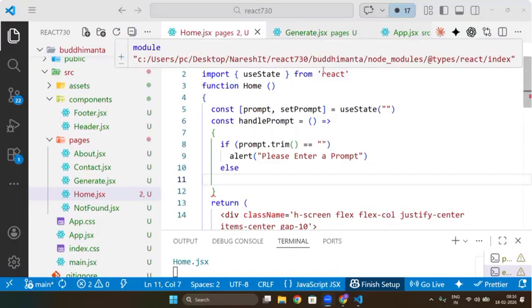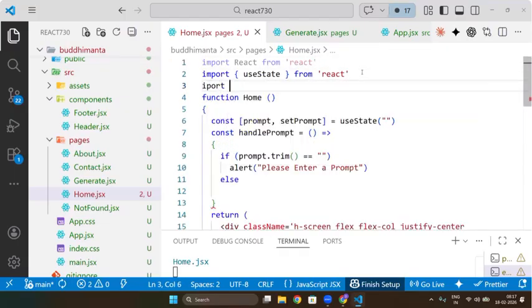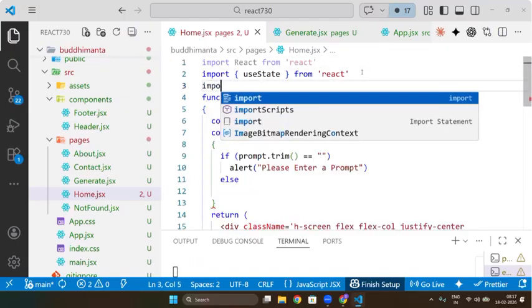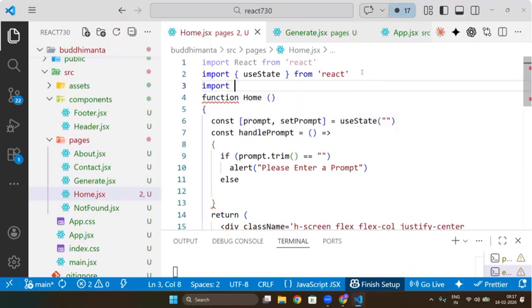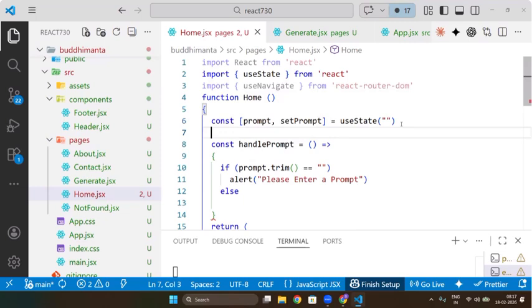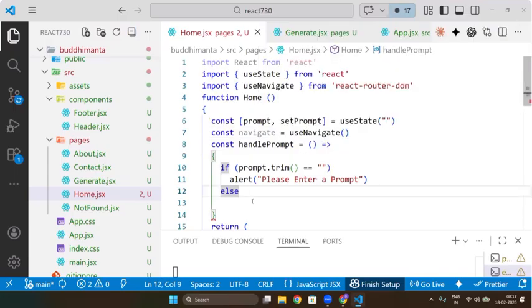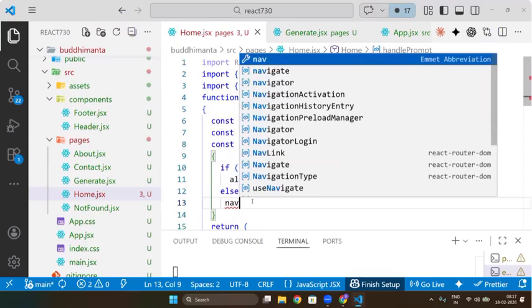You can do location.href, or there is a hook called useNavigate. Normally in JavaScript you would do location.href as someone said, but location.href will reload the page; it is indirectly an anchor tag. So import useNavigate, and write const navigate equals useNavigate. Here all I will do is navigate.